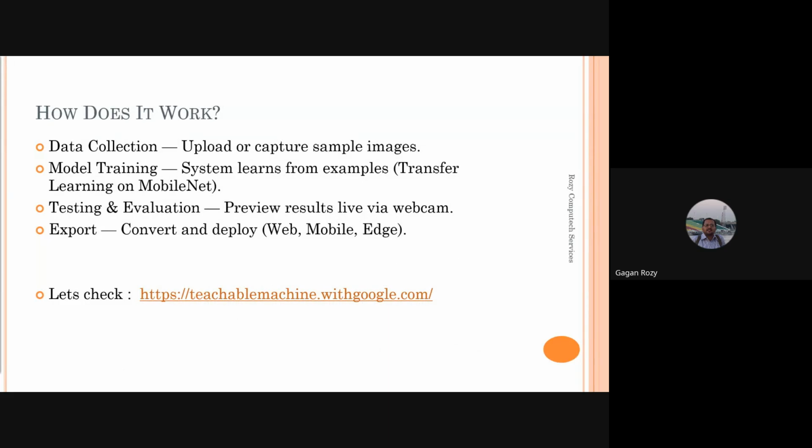How does it work? The first part is data collection. I am not boring you, I am just moving to Teachable Machine, and we are working on it. Data collection: either you can upload or capture sample images. Model training is simple, with transfer learning on MobileNet. Then testing and evaluation: review results live via webcam or with the help of files. You can download files, whatever you want to do. You can make your website. Everything we will discuss today. Export, convert, and deploy on your website, your mobile, your edge devices.